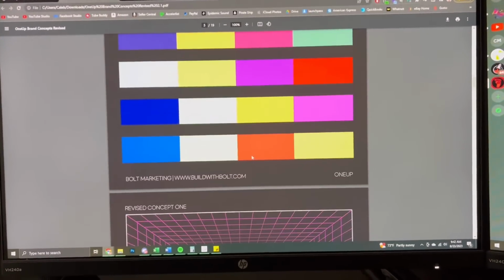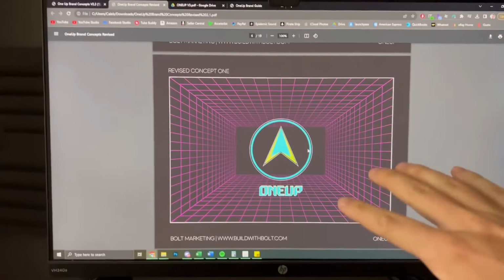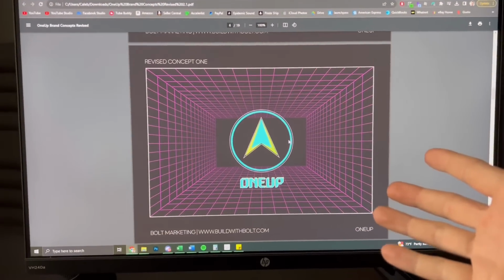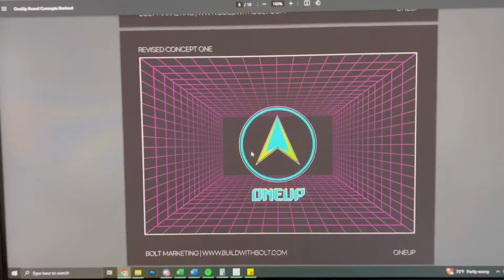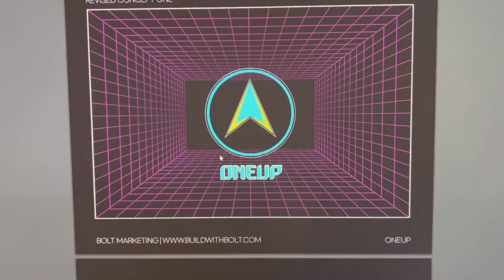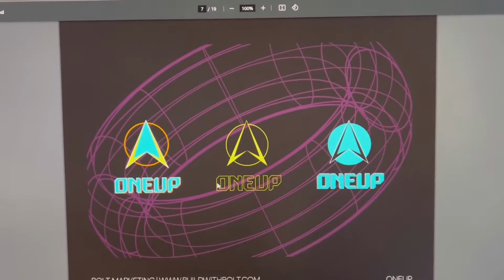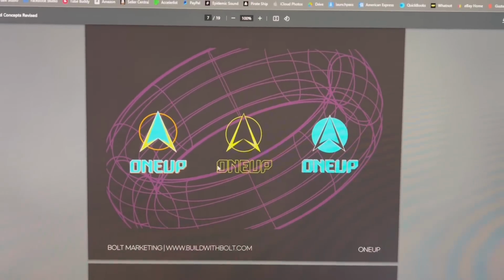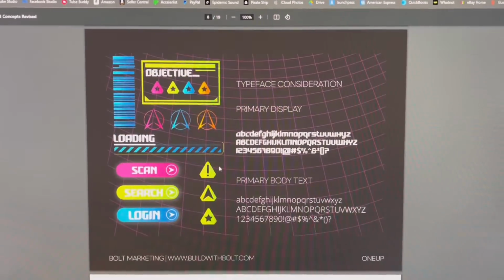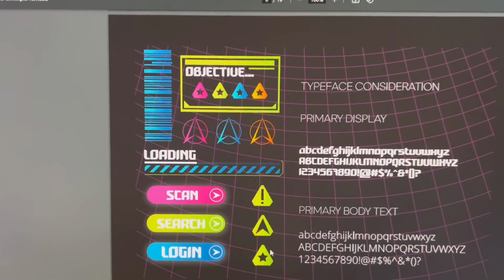Another was the logos. They did different versions of the logo as well, just so that I can make sure which one I like the best. This one I thought was a great contender, the little up arrow inside the circle. Here are a few more on a different kind of, what's that called again? Grid background. I thought those were pretty sweet. Then some different visual little components, and I think these are way better than the last round.